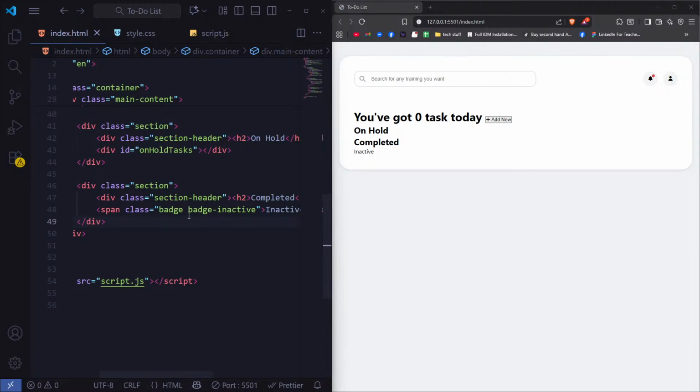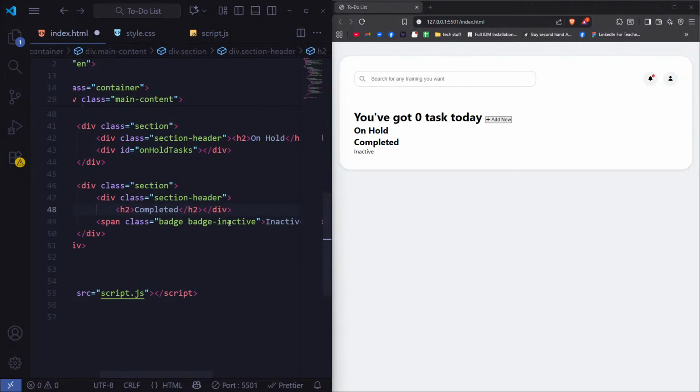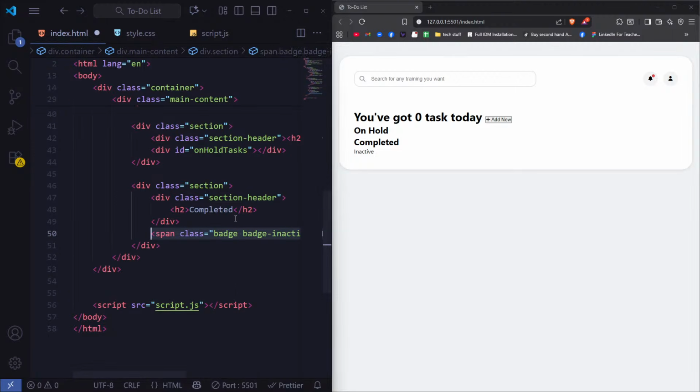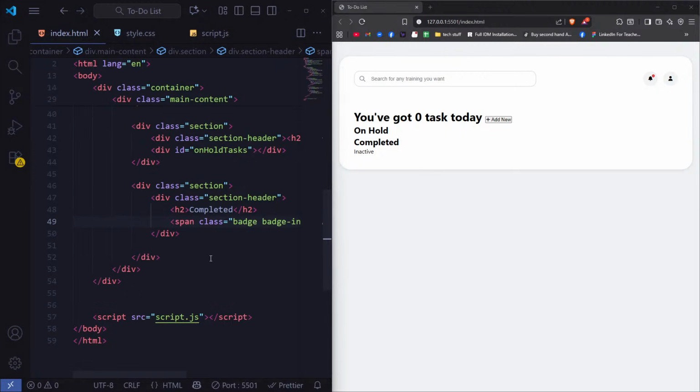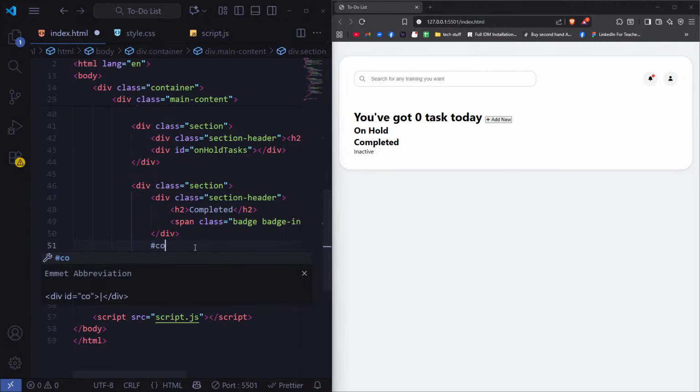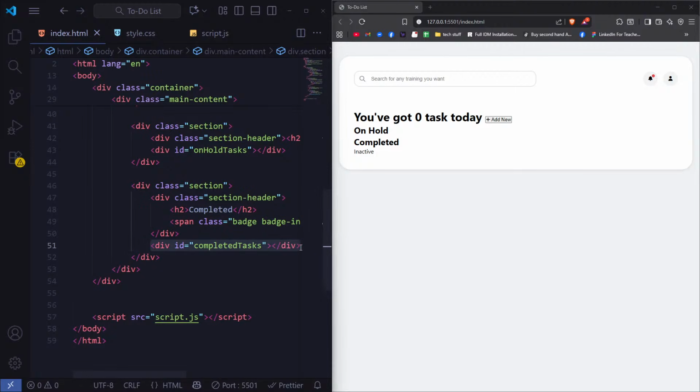So after this, I just realized something, that this should have been inside here. I got confused there for a second. There we go. Here I can just do completed task, just like this. And these two will be the divs that will append all of our containers, right? So yeah.